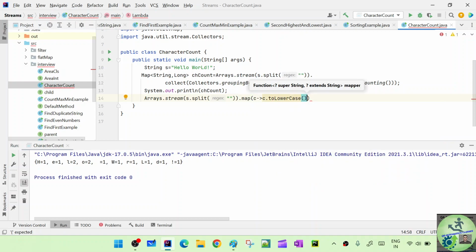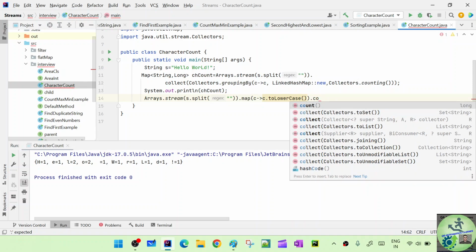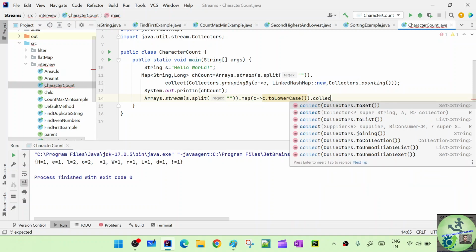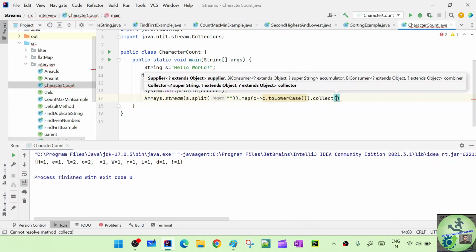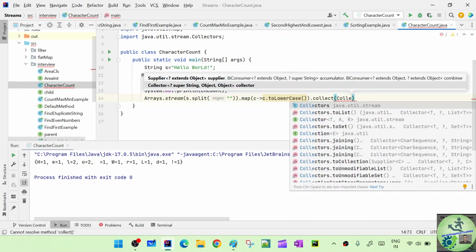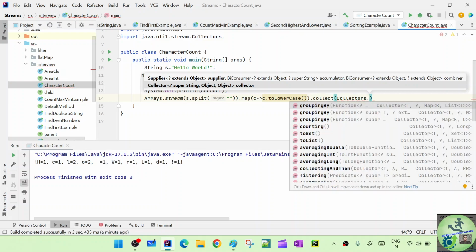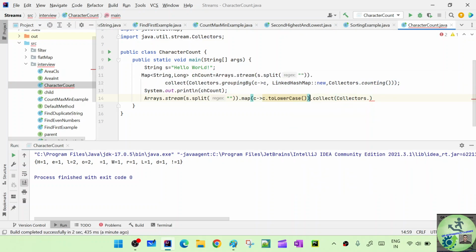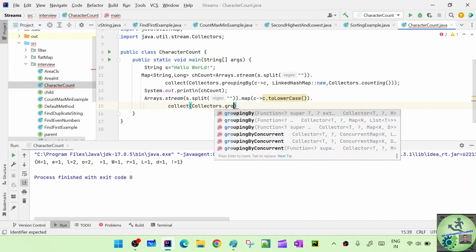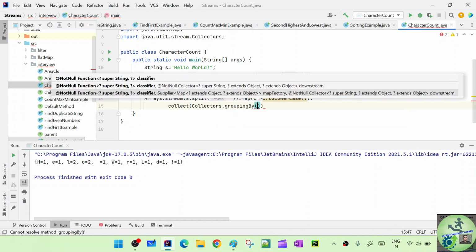So toLowerCase, and then our collect and everything else will remain the same. So let's use the collect method, and in the collect method we are going to use Collectors dot groupingBy. And for groupingBy, we know it will take three things.